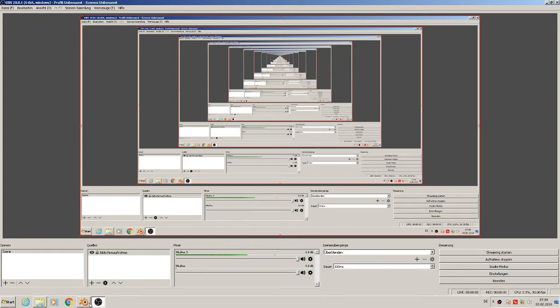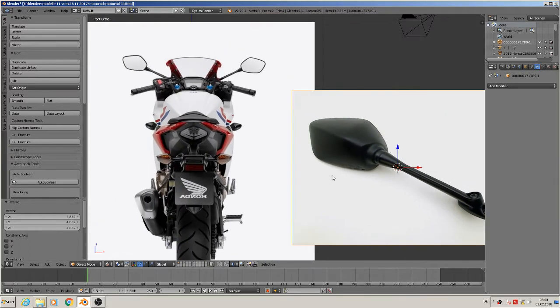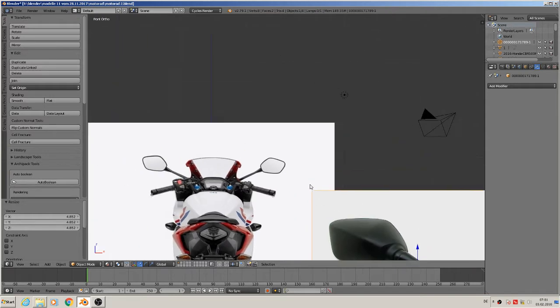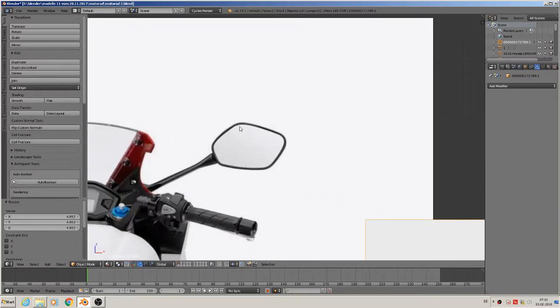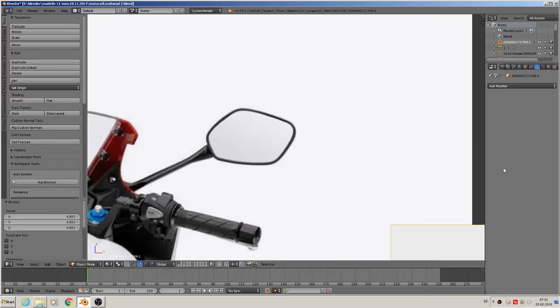Hi, welcome back to a new tutorial in Blender to build a motorbike, this time a complete series from start to end. I will today start with the mirror here, and that is our object that we build. So we start.